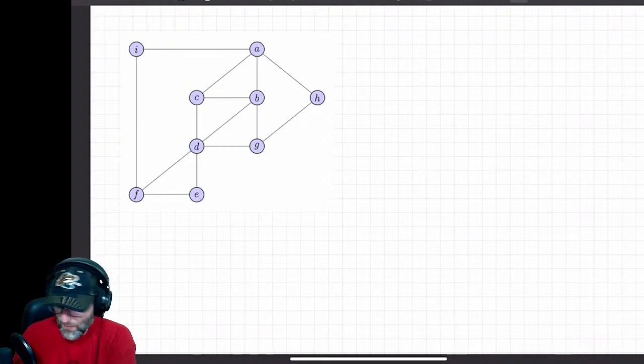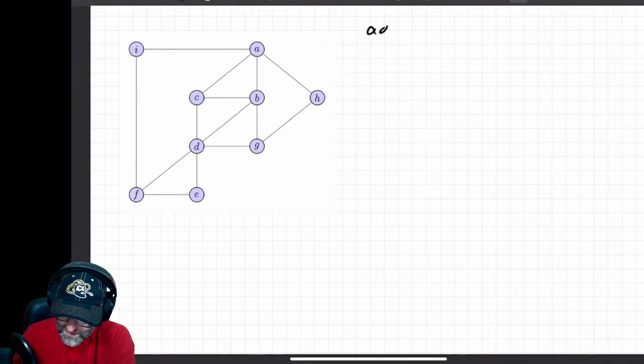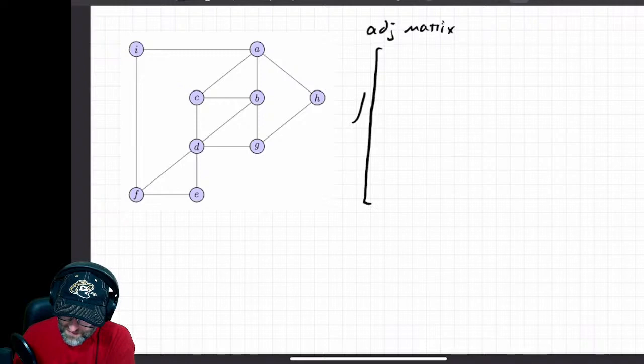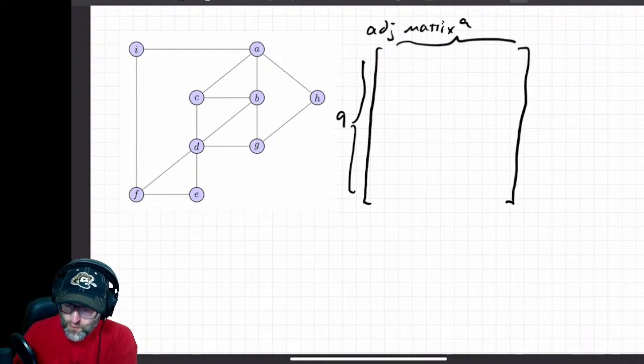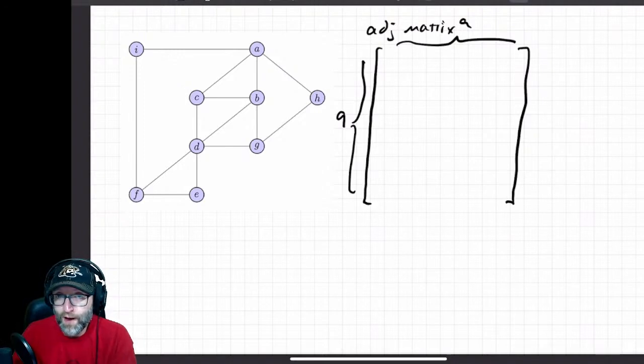Here's a somewhat large graph. It has 9 vertices. So with an adjacency matrix, it would end up being a 9 by 9 for this particular example. In general, it's going to be n by n. And since it's unweighted, we'll simply just use Boolean values, true and false. I'll substitute in 0 and 1 for edges.